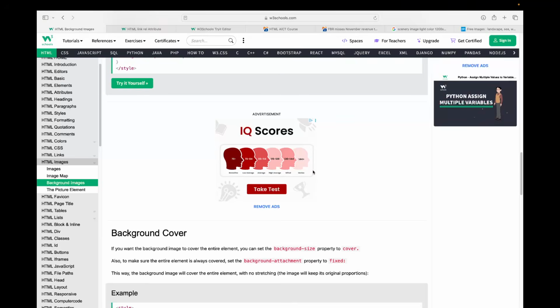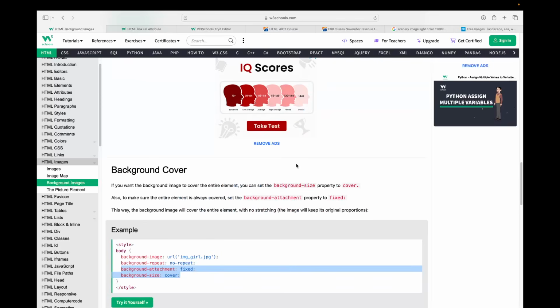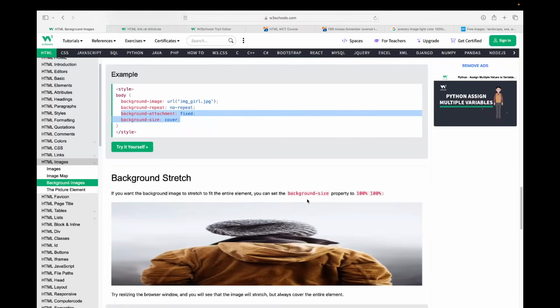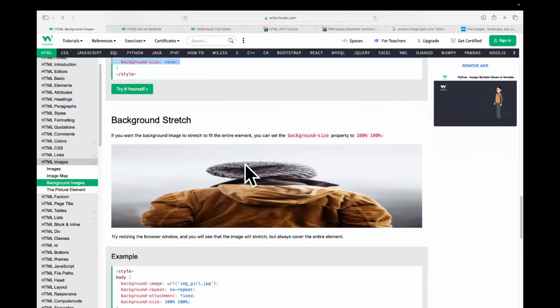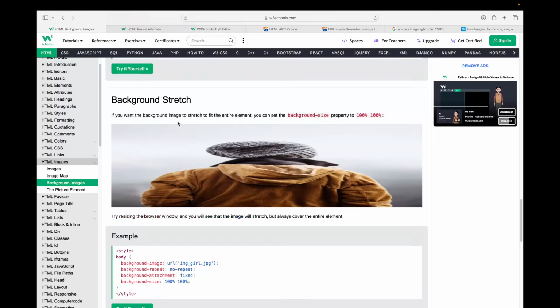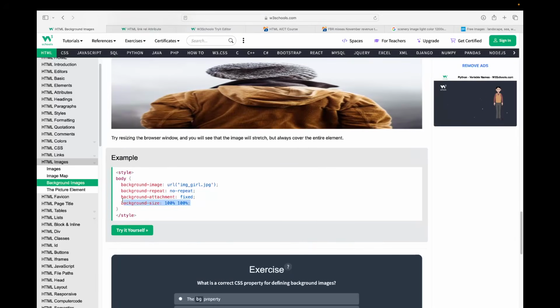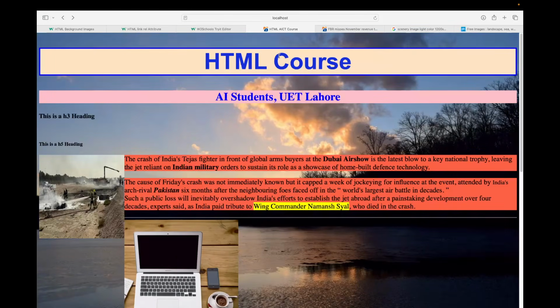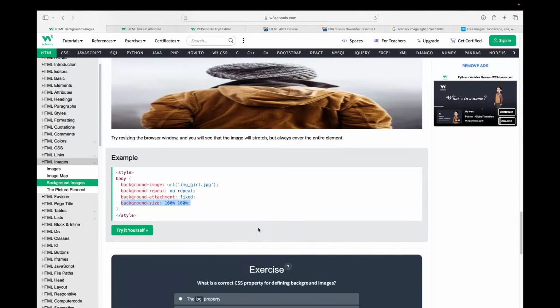So please remember one thing: whenever you are adding this background attachment and background size, you don't need to do something like this. One very important thing, if you want to avoid this stretching, then you have to set the background size equal to 100% 100%. Then you don't have to expand or release your browser over there, because if you see this one, the browser is something very different.